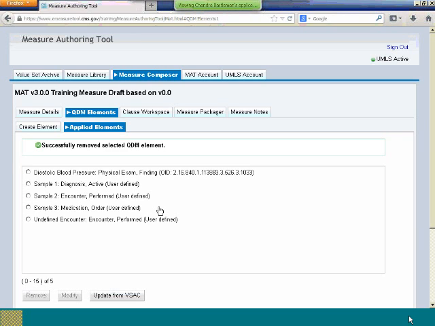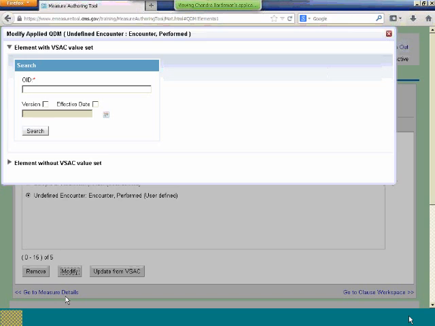To modify an existing applied element, select the QDM element you wish to modify. In this case, I would like to modify the Undefined Encounter, Encounter Performed QDM element we just created. Now I have the option of selecting either element with VSAC value set or element without VSAC value set. For the purposes of this demonstration, I will be modifying this element to now include a VSAC value set. Enter the OID of the VSAC value set you would now like to use.